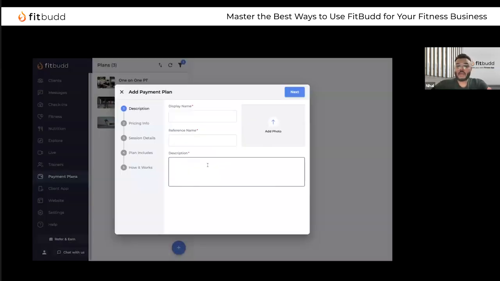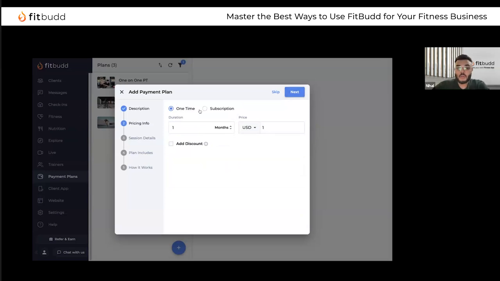The next thing, I'll just use a random one-on-one PT. Add a picture of yours to make it look more aesthetic on your website and application. Select the appropriate method. If you want a subscription cycle, then make sure that you select subscription, and select a monthly or a 6 weekly or a weekly cycle as per your choice.